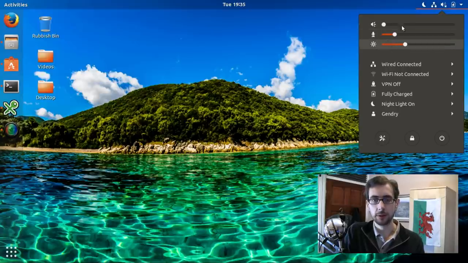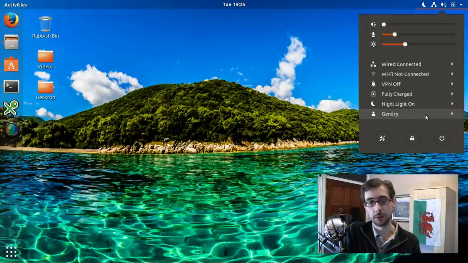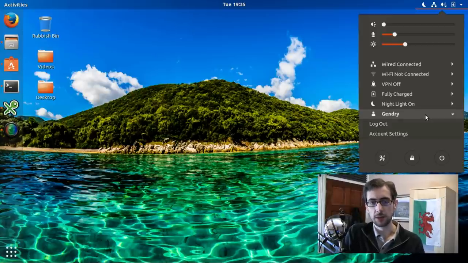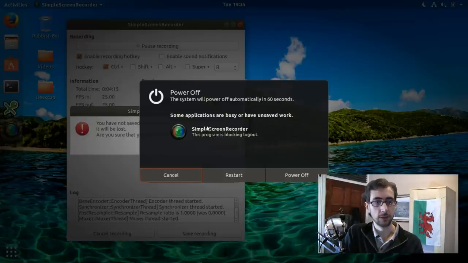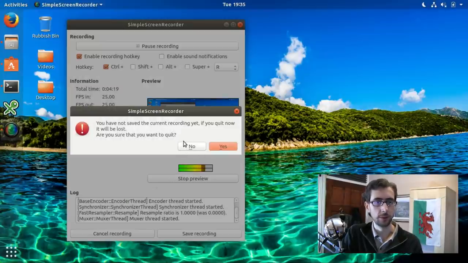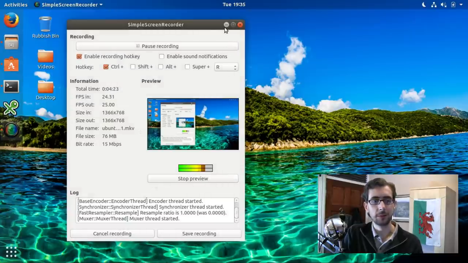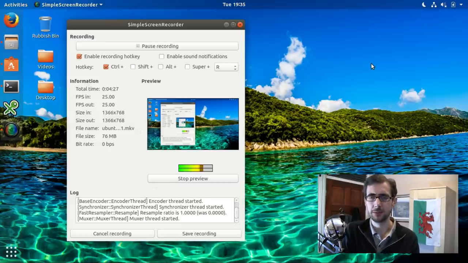volume and microphone and brightness levels and all this kind of stuff, it is a nice comprehensive menu here. Another thing that isn't necessarily intuitive, as you can see Gendry here, which is what my user profile is called, you have to click on that to click on log out. It's not available in the power menu, as you can see here. That just gives you quite a scary, no, I do not want to quit. Stop recording. Okay, there you go. But just by demonstrating that, it's not necessarily immediately obvious how to log off.